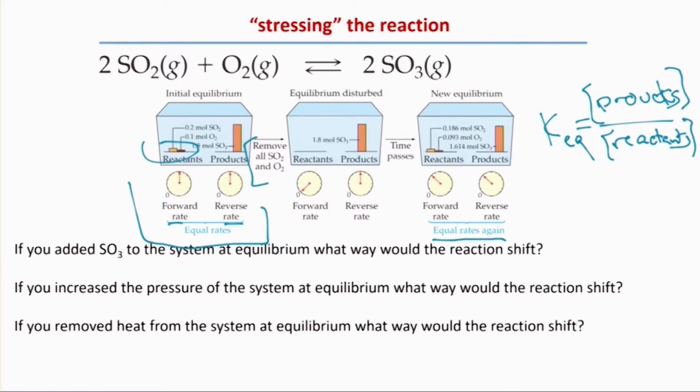So the rates, you can see that they both have gone down a little bit. Here, this was 1.8, now this has gone down. This was initially at 0.2, then it went to 0, and then some of it came back. So that was if all the SO2 and O2 were removed.